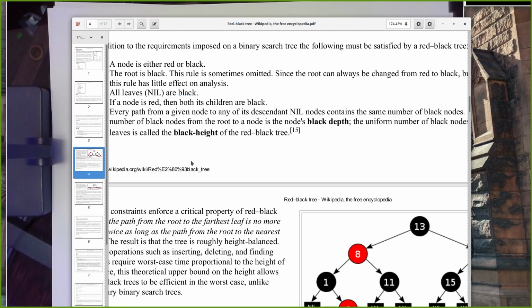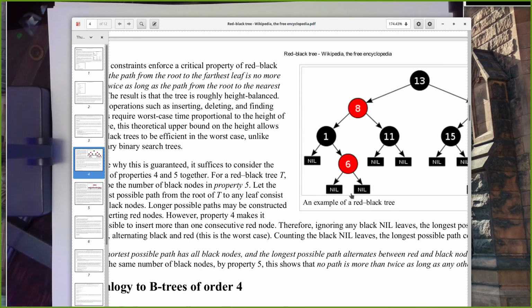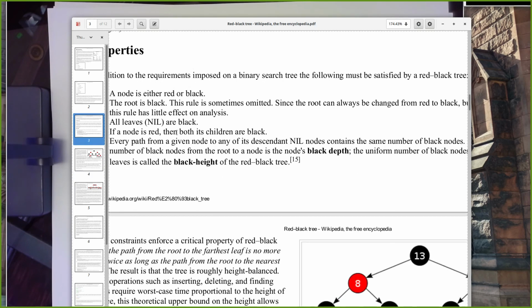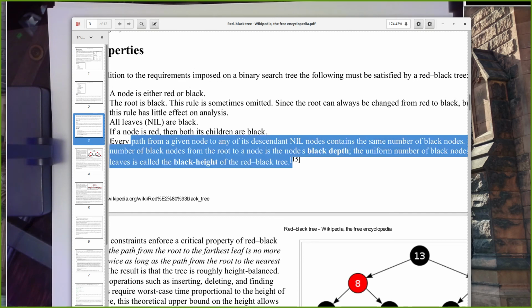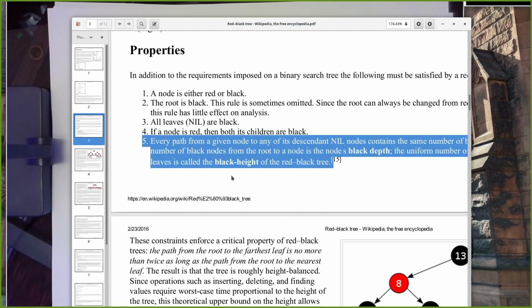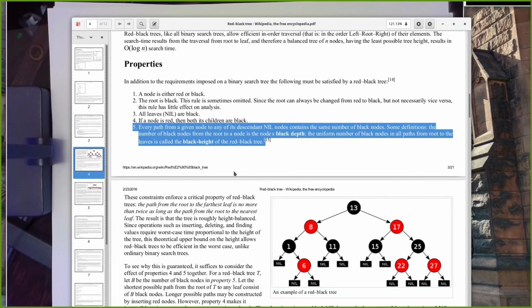So, for example, each node is colored either red or black. The root always has to be black. The nil leaves, so here we think about the children of the leaves, and these are null, those have to be black. If a node is red, both its children are black. And then here's the key property: every path from a given node to the last nil node on that path has the same number of black nodes.